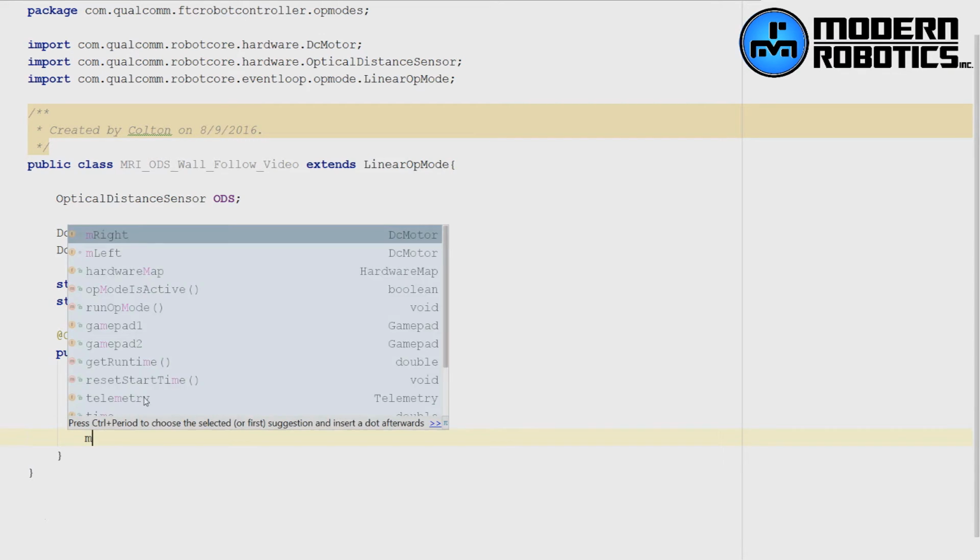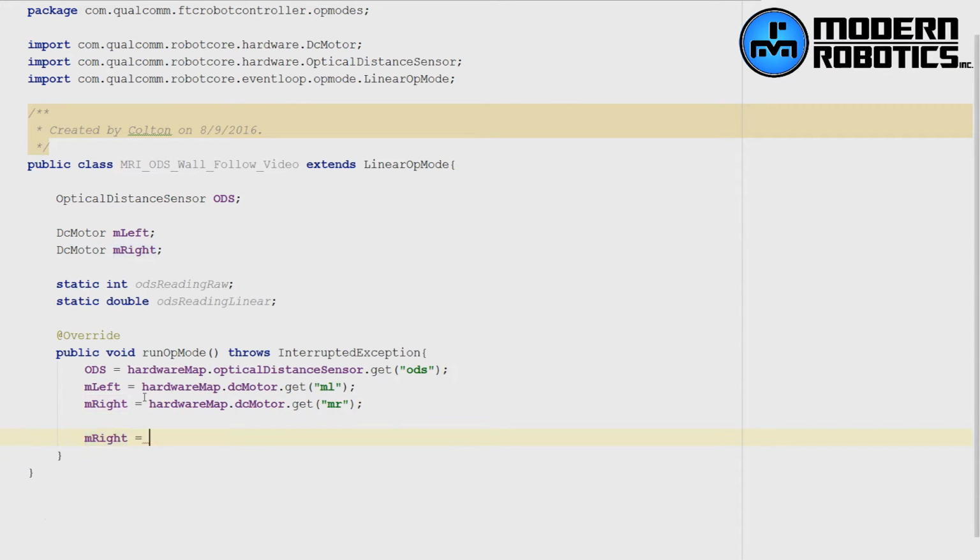Excellent. Next, we're going to reverse M right. The robot that we designed this for has gears on the left and right side. It has 2 gears, so 1 gear on the motor, 1 gear on the wheel. That makes it reversed from what you may have. If you have the motor connected directly to the wheel, you'd have to reverse the left wheel instead of the right wheel. So here we have M right set direction.